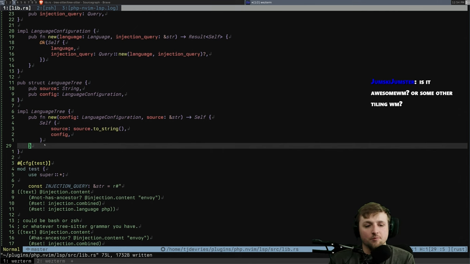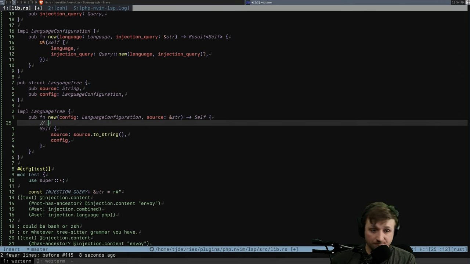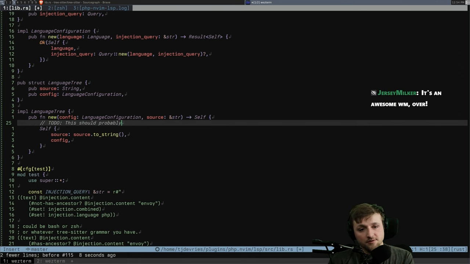we need to have some parse, right? But the thing that's weird is like, if we parse this, it's not really going to make sense. We want to basically say we need to parse like inside of here. This should probably parse.